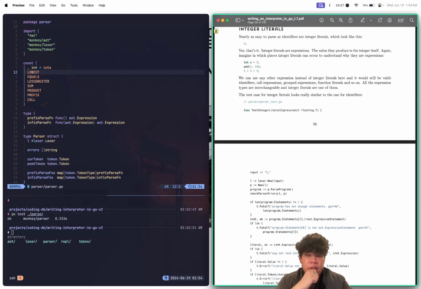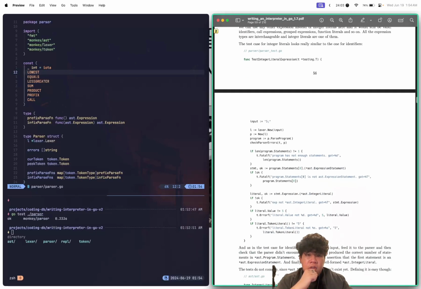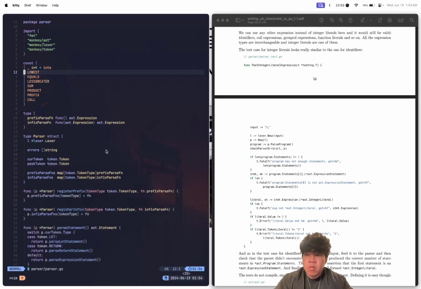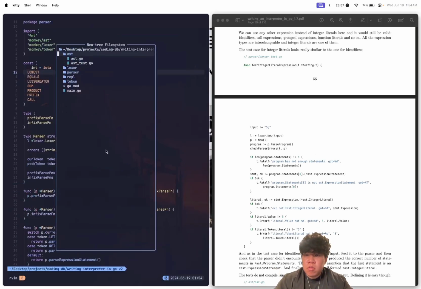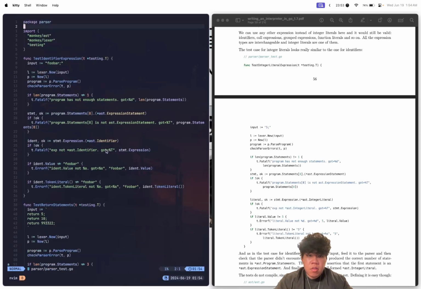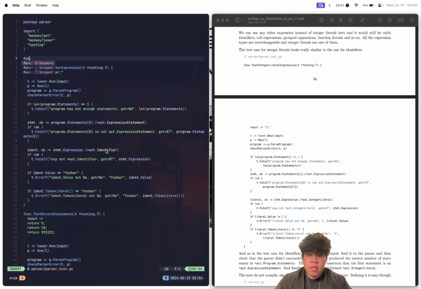The test case for integer literals looks really similar to the one for identifiers. Parser test. We're writing the test case first. Integer literal expression.